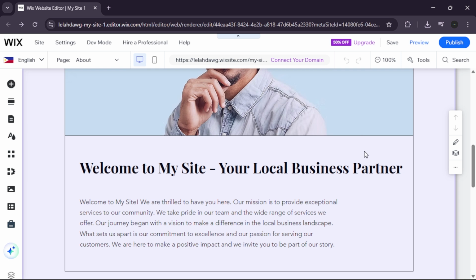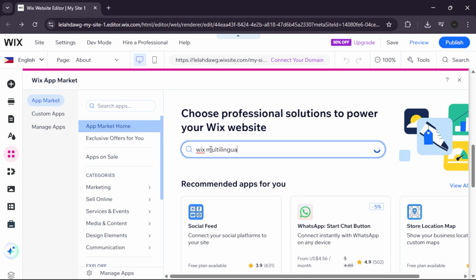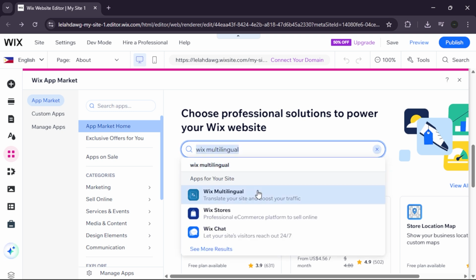Step 1. Install Wix Multilingual. We're starting in the Wix app market. We do this because the multilingual engine isn't built into the basic editor by default. It requires this specific tool to manage your different language versions. From your Wix dashboard or editor, go to the app market. Type Wix Multilingual and click Add to Site.